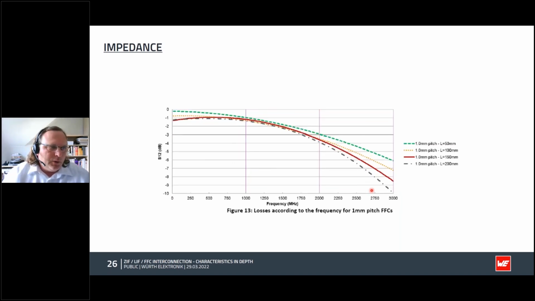It looks a little different with a grid of 1.0 millimeter. The curves are still relatively similar, but here the losses become significantly larger with increasing frequency and longer cables. This should definitely be considered when designing.